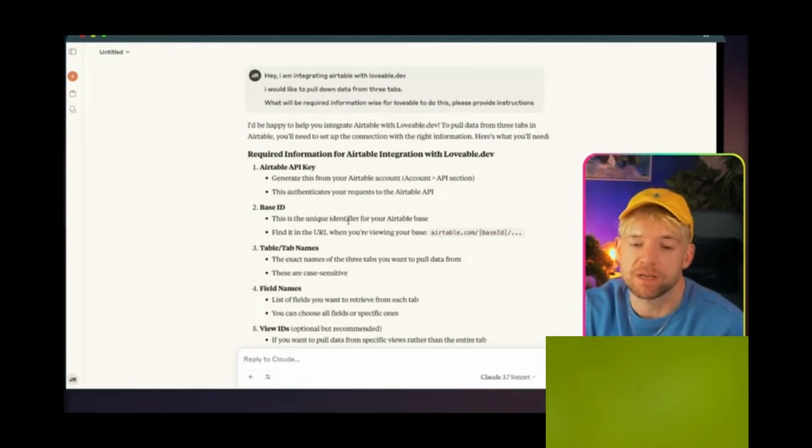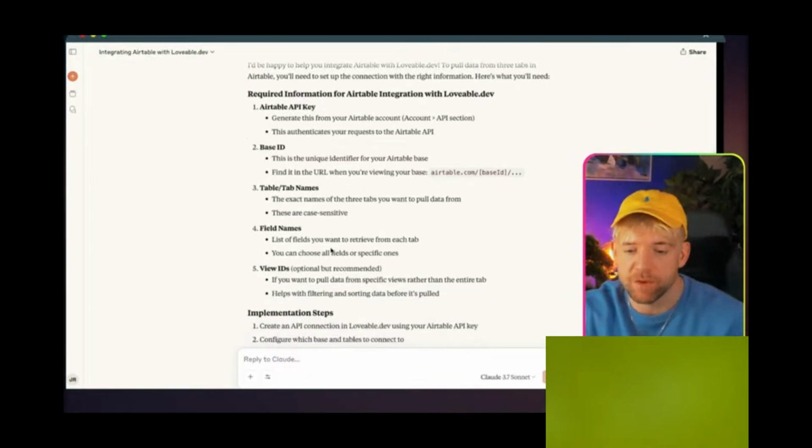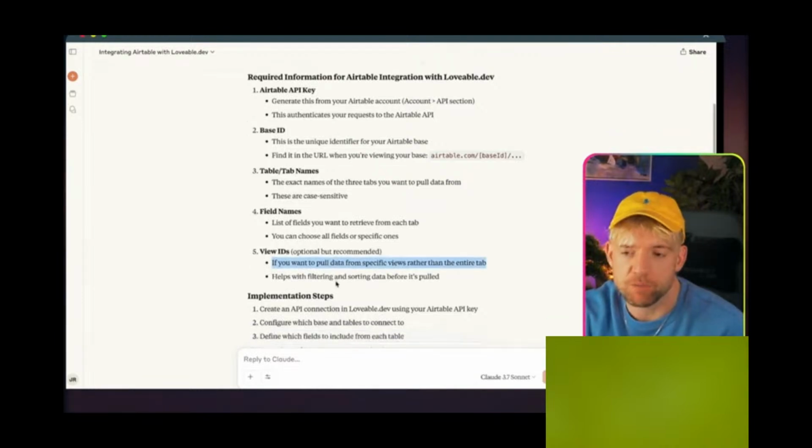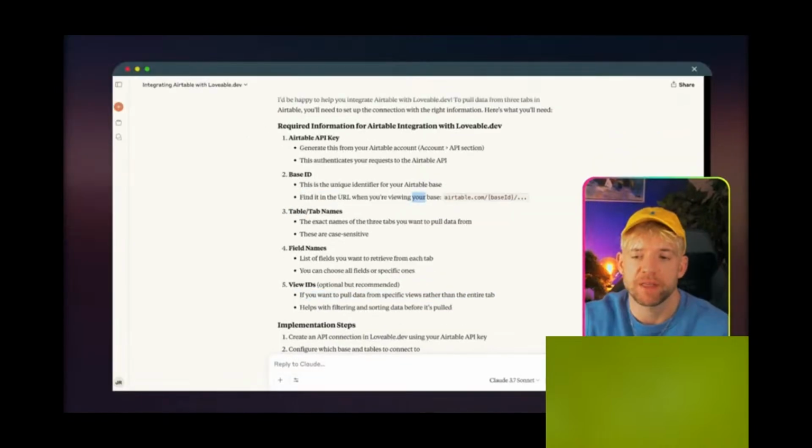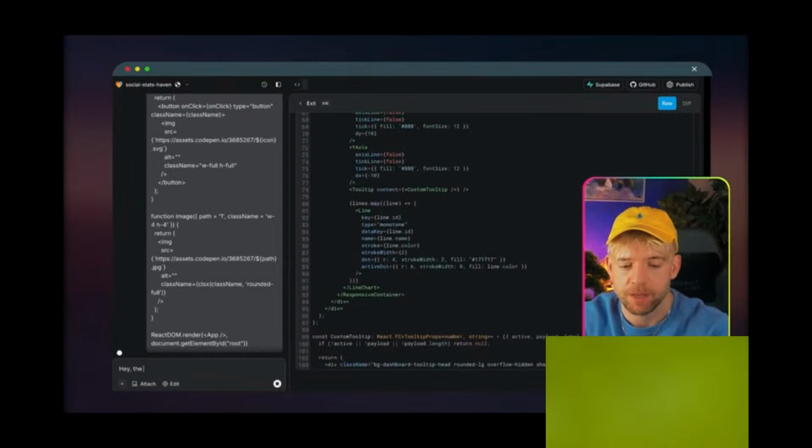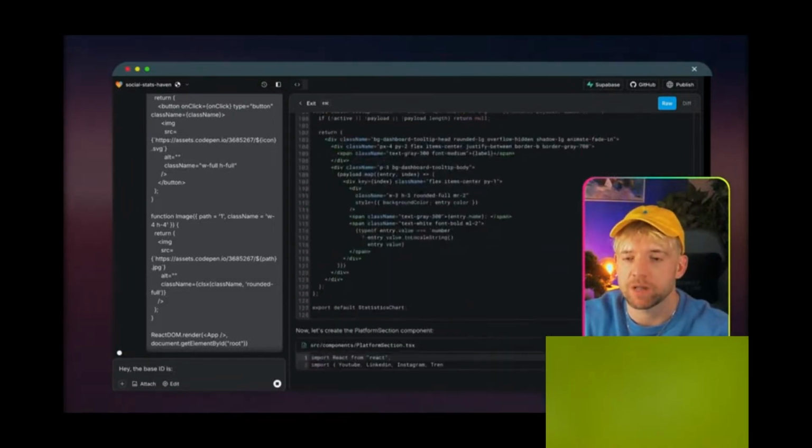So I'm just going to find out from Claude's perspective what it thinks we're going to need. Claude thinks we're going to need the base ID and Airtable API key. Okay, and view IDs. That's interesting. So we know what we're going to need. We've got the API key, and then we need the URL, and we can find that there. So if I come over to Lovable, let's create this. I'll say, hey, the base ID is, and then give it the URL of our page.